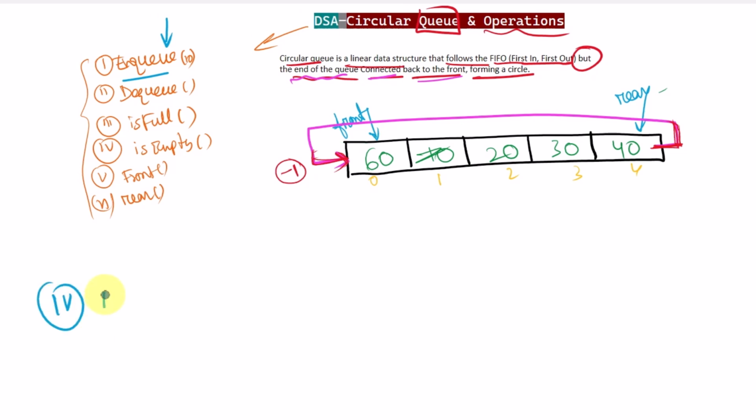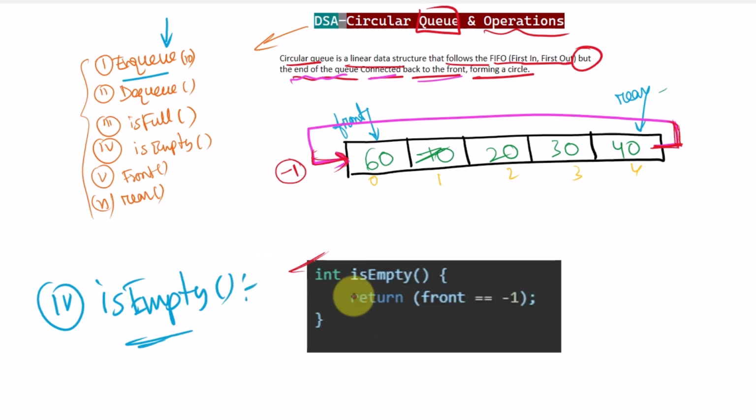And also we have the isEmpty function. This function will check if the queue is empty or not. Here we are simply going to check if the front pointer is pointing to -1, that means our queue is empty. When the front pointer is pointing to -1, only then we can say that our circular queue is empty. Otherwise, if it is pointing to any index of our array, then we can say that the circular queue is not empty.